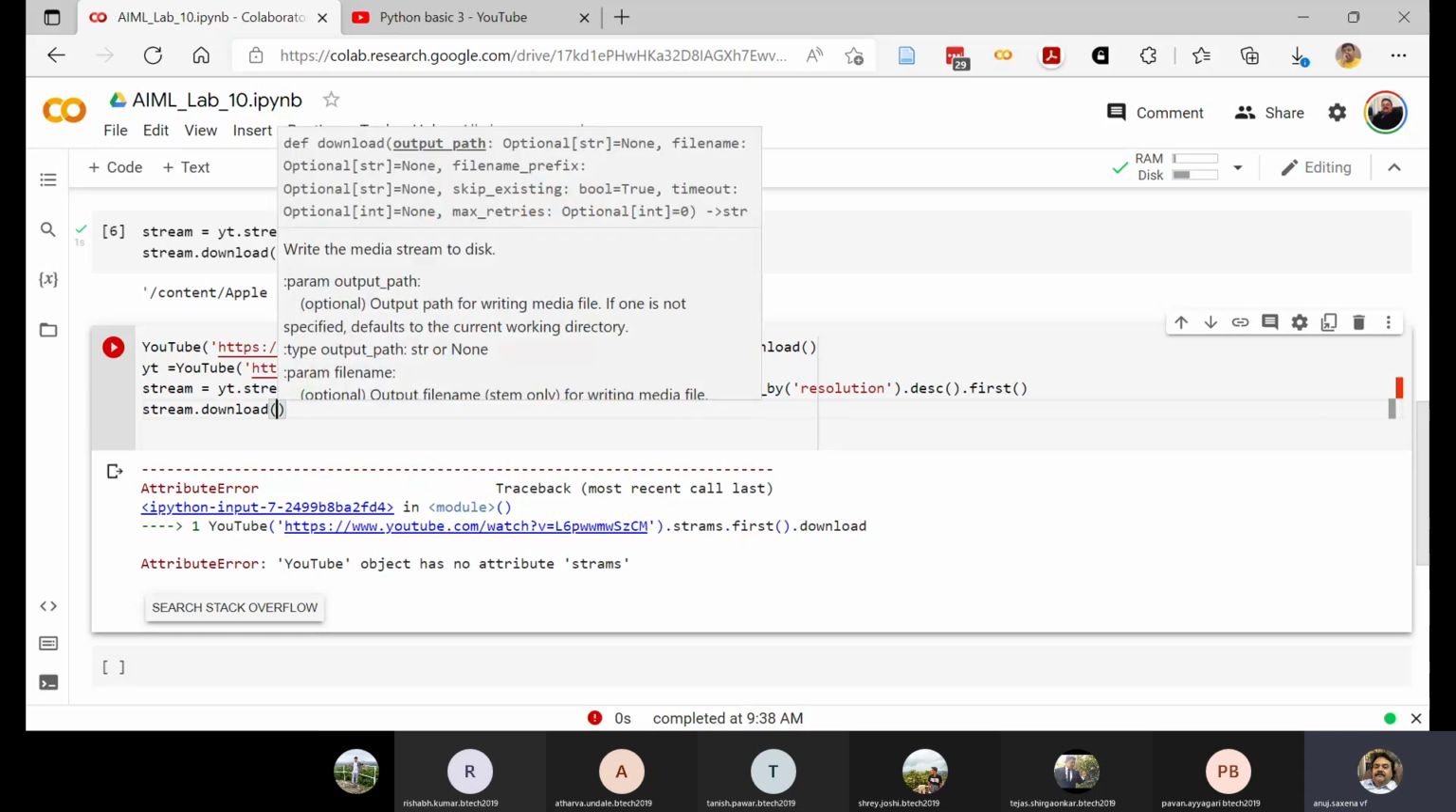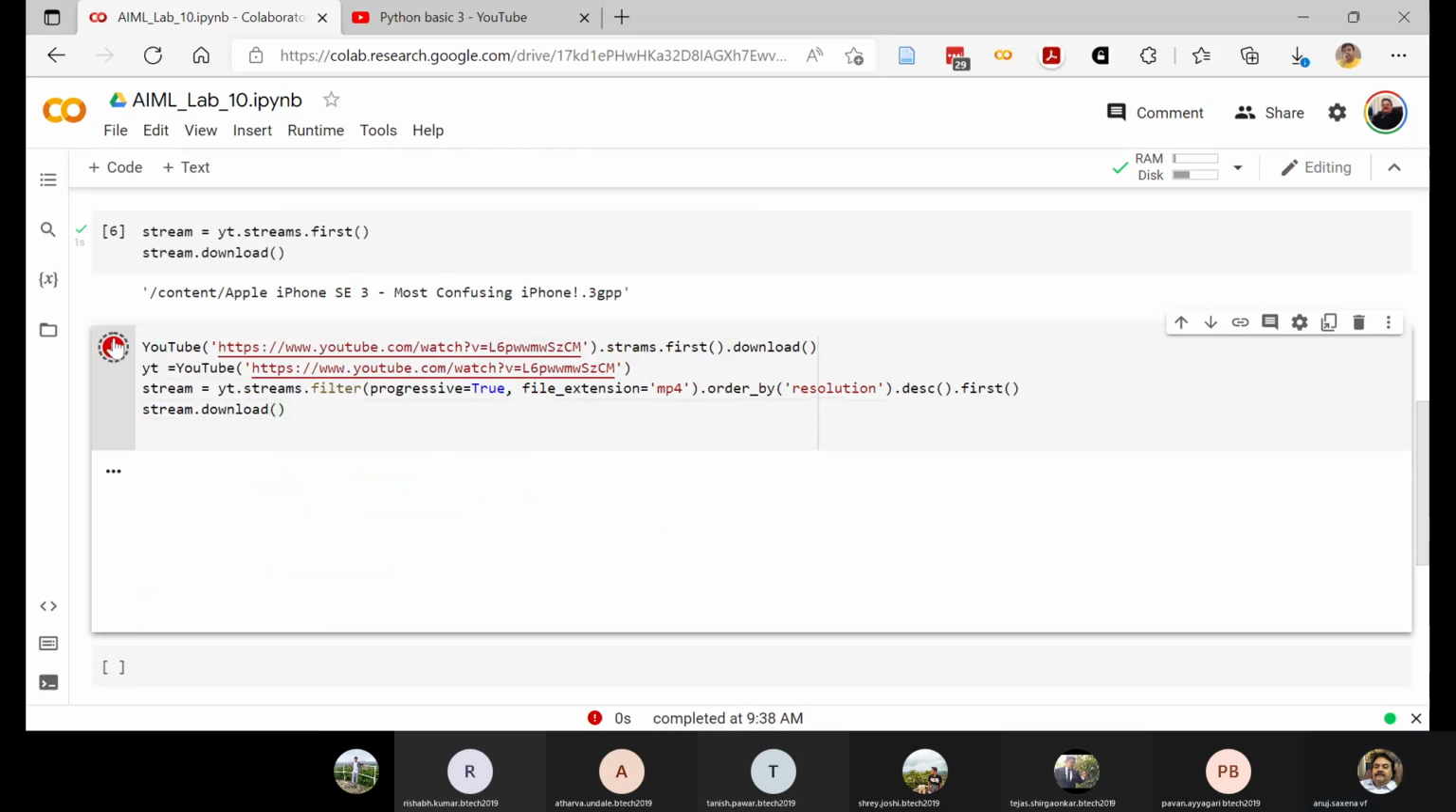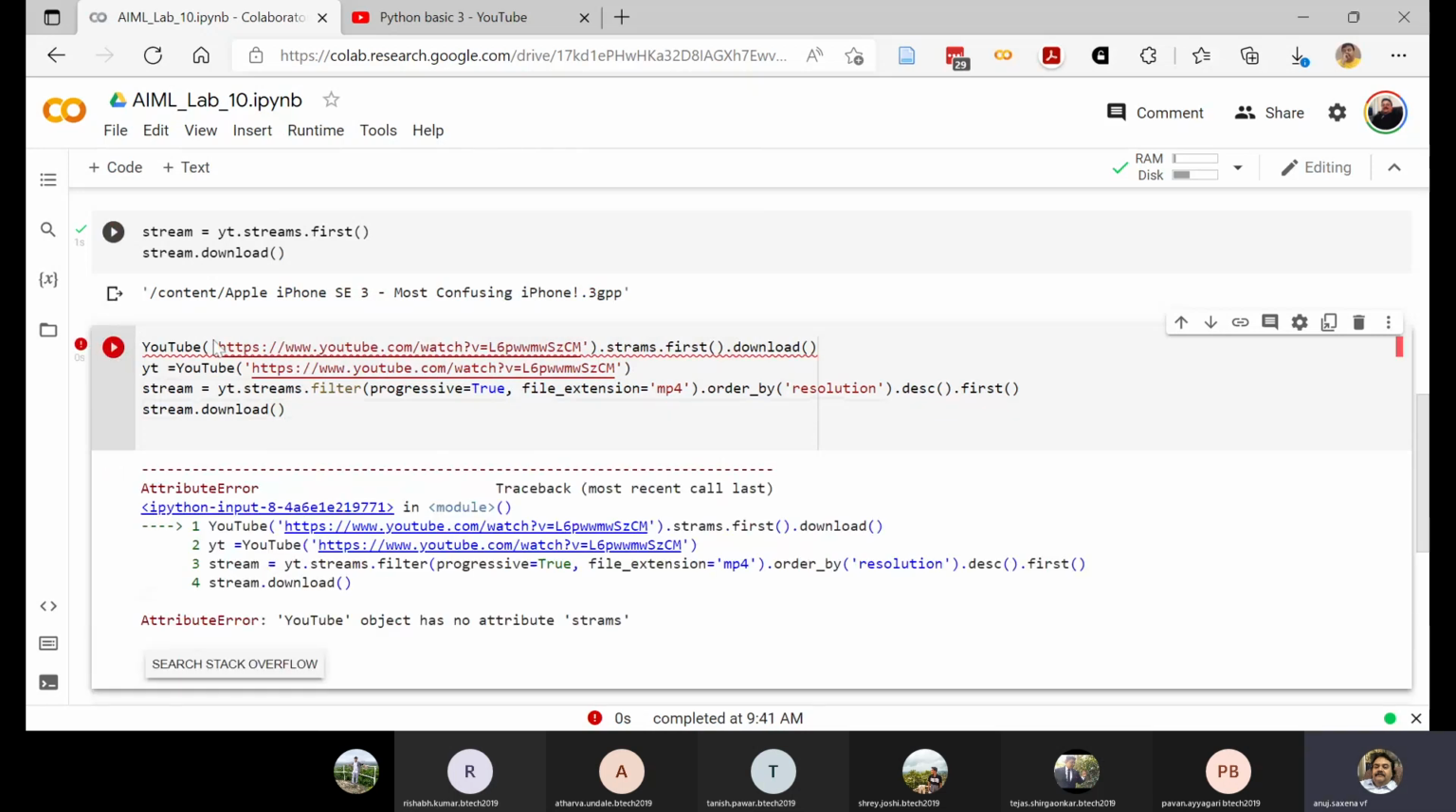Let's see. I've not tried this, but it is giving me some error. So file extension of this, double equal to. That's okay. Either you can use this or you can use streams here. So let's run it. There should be two downloads. So there's some error here. YouTube object has no attribute streams. Spelling mistake. Yes.